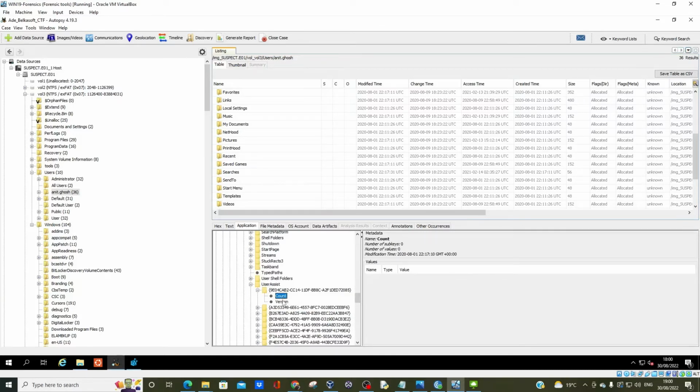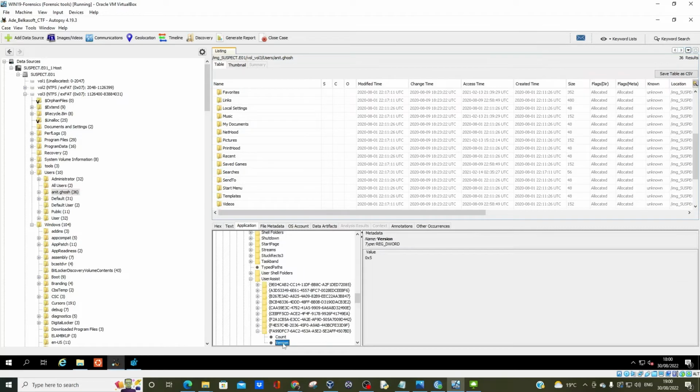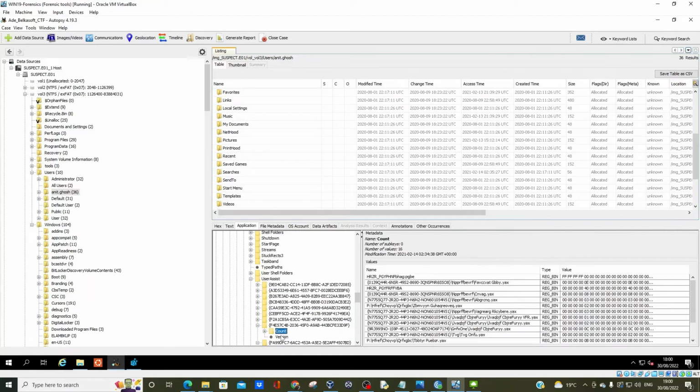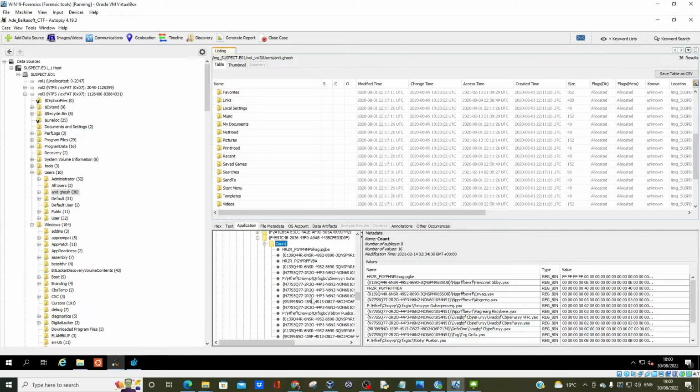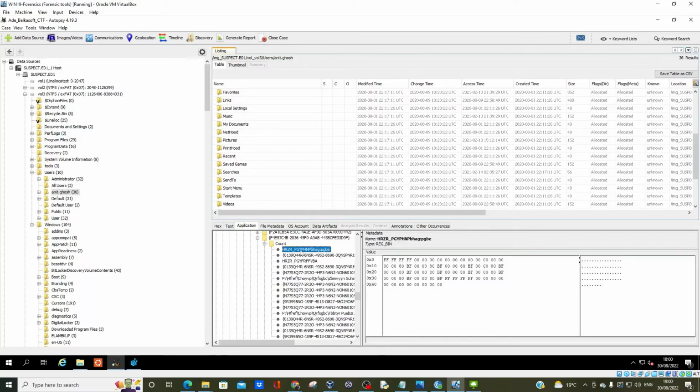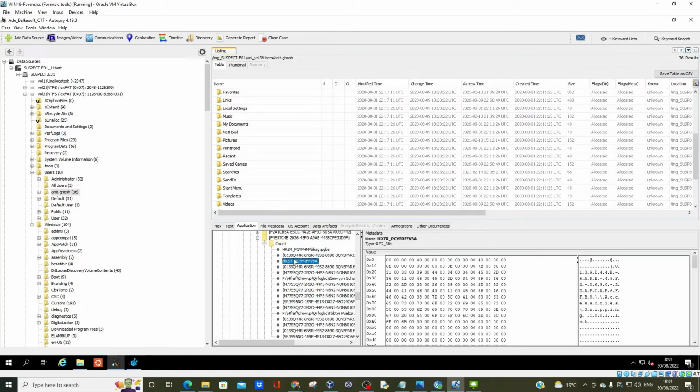Let's just go to Count, Version, nothing. Let's go to the bottom. So we have nothing, that's interesting. We've got something here. Okay, so now, fun fact, UserAssist is ROT13 encoded. Alright, so, accessory snipping tool. Okay.